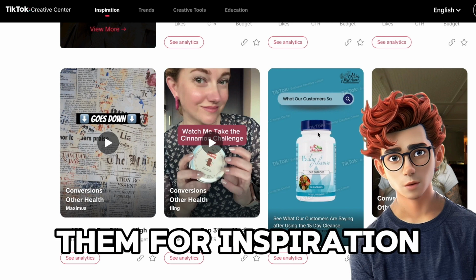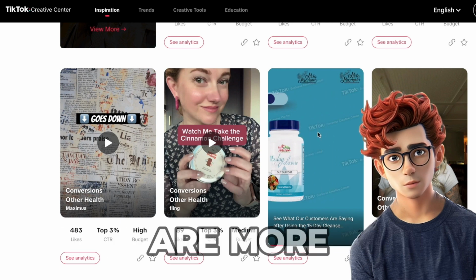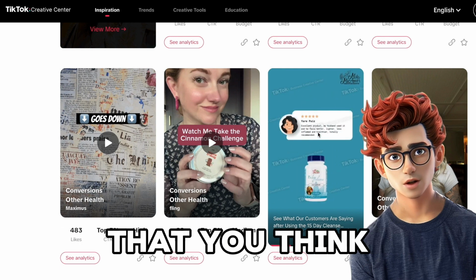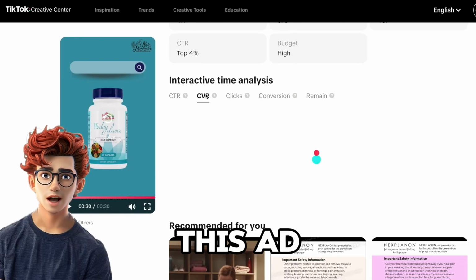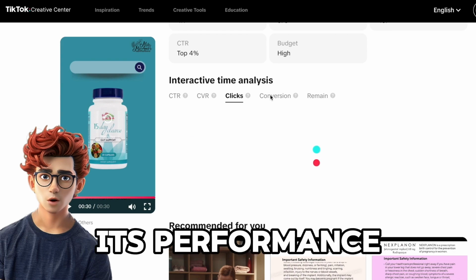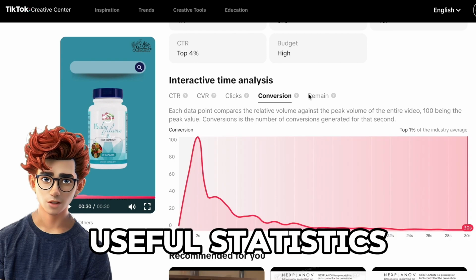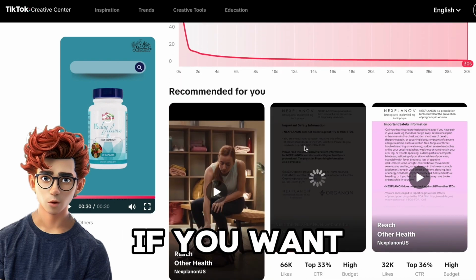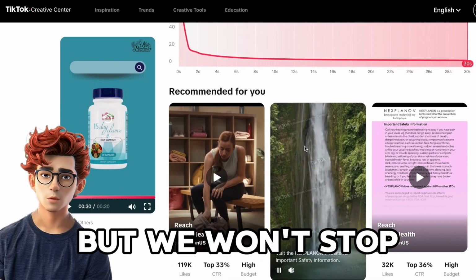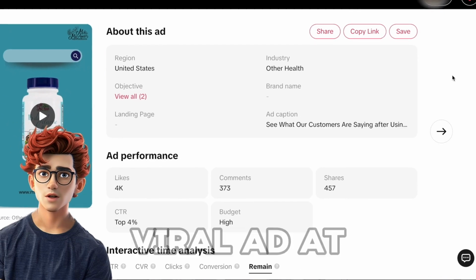You can see them for inspiration, discover the best hooks, but there are more. If you have already seen one that you think could work for your brand, click on it. And now you will have all the information of this ad, such as its objectives, its performance, CTR, and more useful statistics. And even at the bottom, you will have suggestions of similar videos if you want to continue looking for inspiration. But we won't stop here. Let's create our viral ad at once.